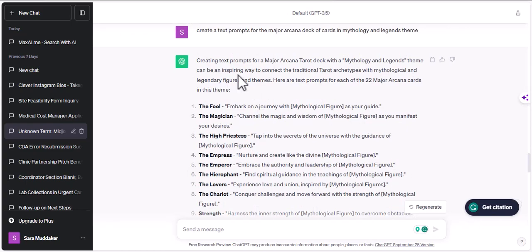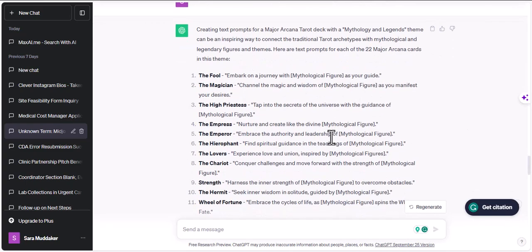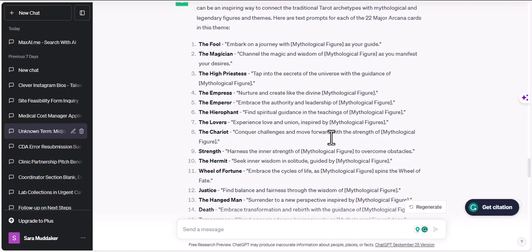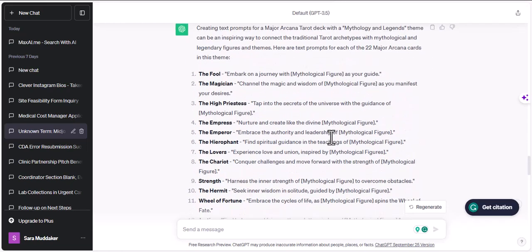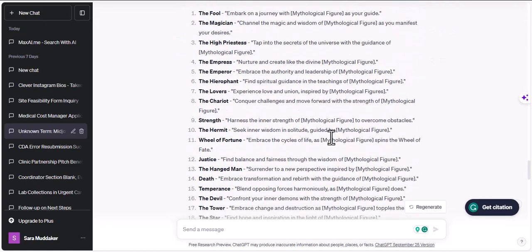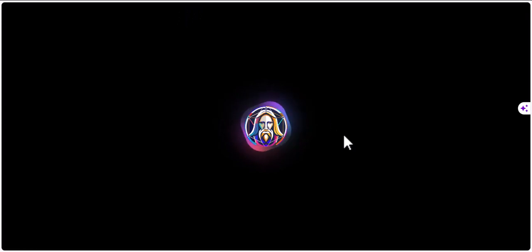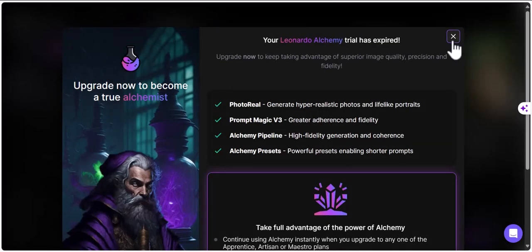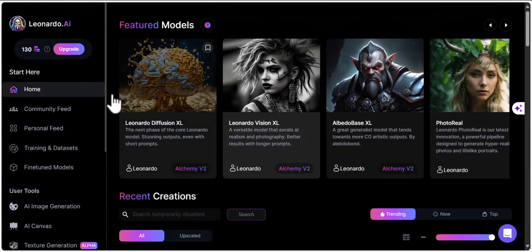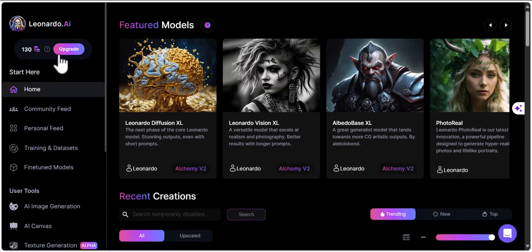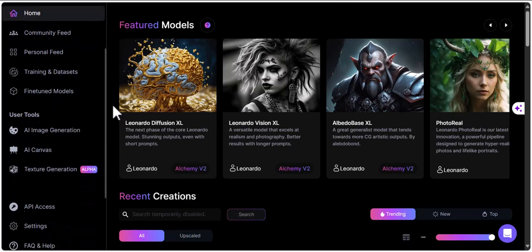First you need to get your list of the major arcana and the minor arcana cards. These are the 22 cards from the major arcana. I'm going to open Leonardo AI first, and then we're going to work on Midjourney as well to really compare the two. I have Leonardo AI over here, and I'm going to click launch app. It just told me that my trial has expired, but don't worry, it usually gives you 150 tokens. I've already used 20 of them for today, so you have 150 tokens every day where you can generate your designs.